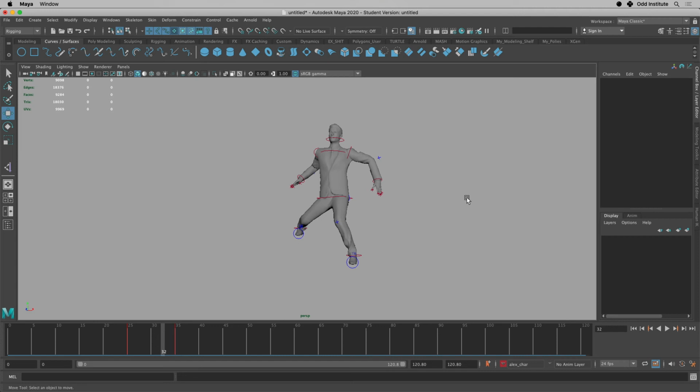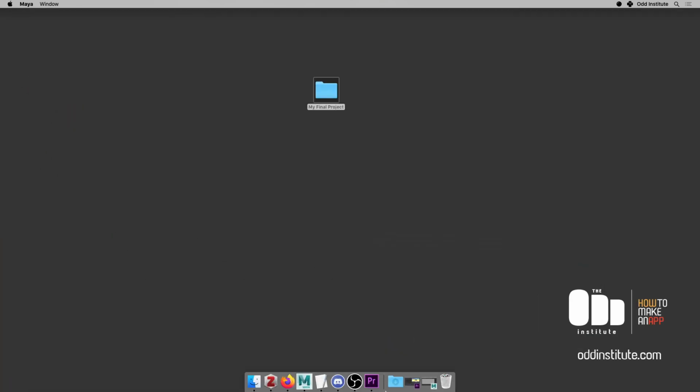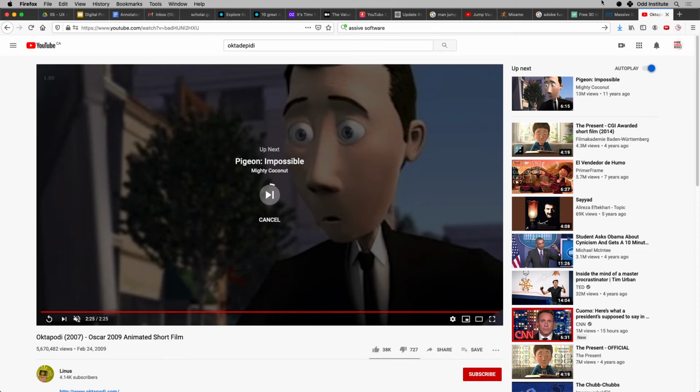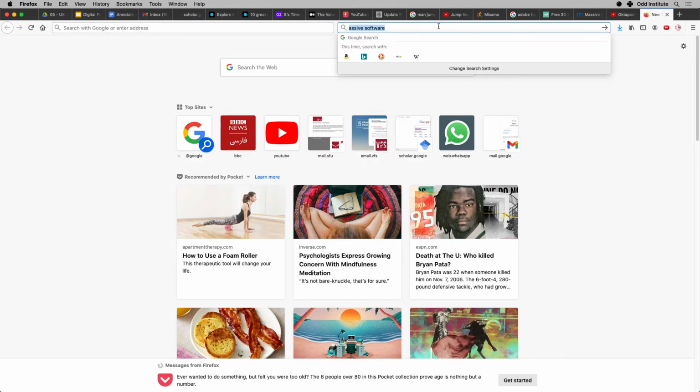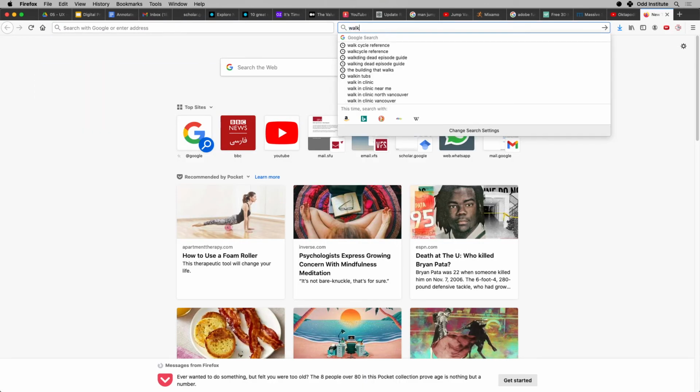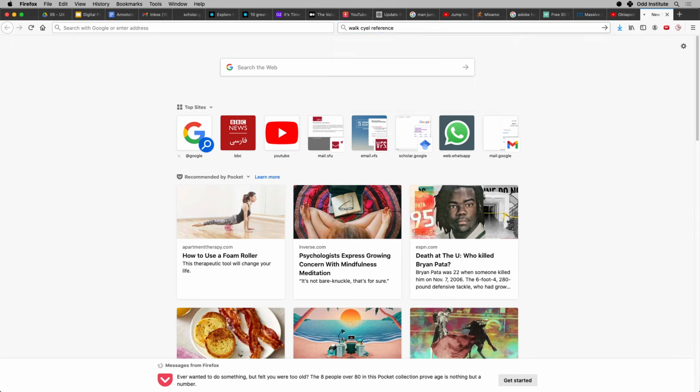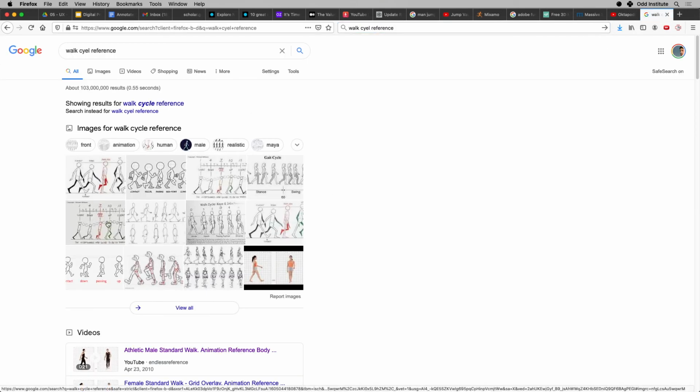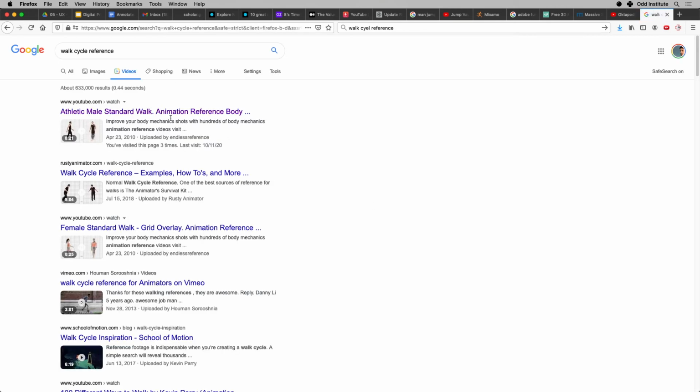makes sense. So to do that, I'm actually going to go online, and you can look for all sorts of different references. Here, I'm actually going to go ahead and say walk cycle reference. And then you find a lot of images for them, as well as a lot of videos for them, which really help us understand how the walk should basically be happening.